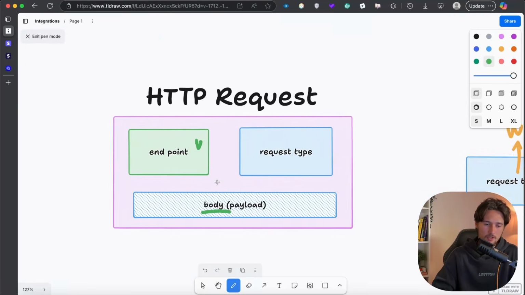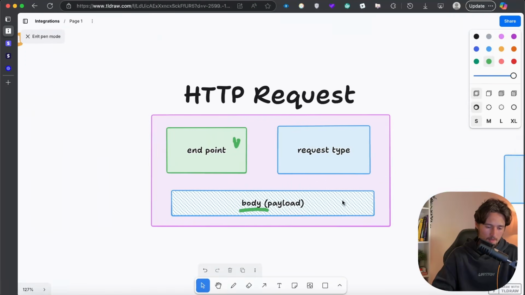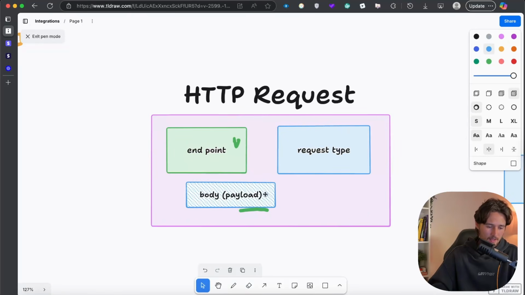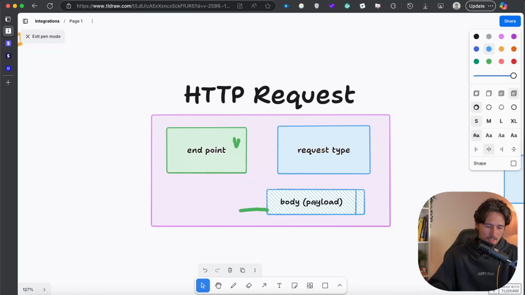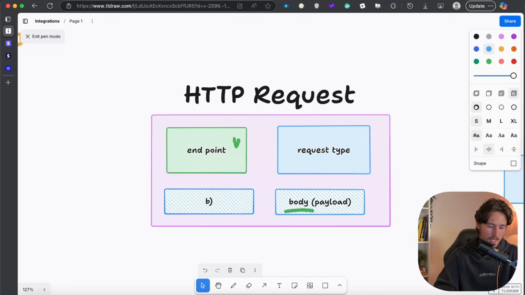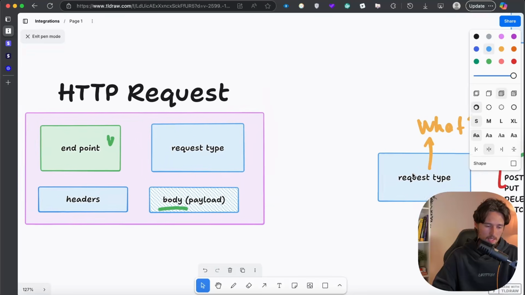In the GET, you don't need much additional information, but what we have in GET are headers. This is something that I actually forgot to mention here: not only do we have a body, but the body is not mandatory, right? For GET requests you might not have a body, but you're always going to have headers. Headers we're going to cover in a second.